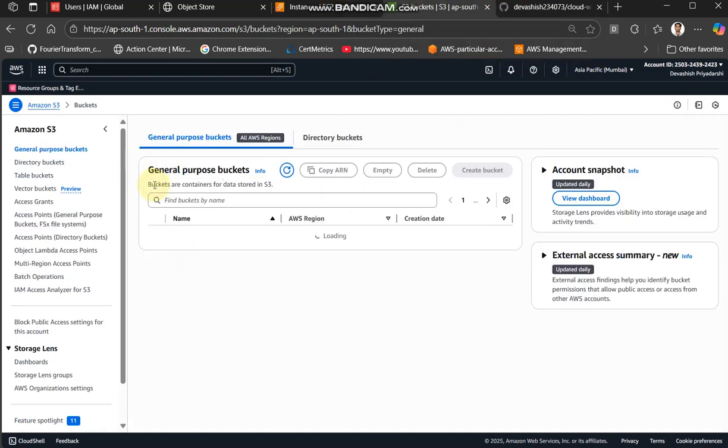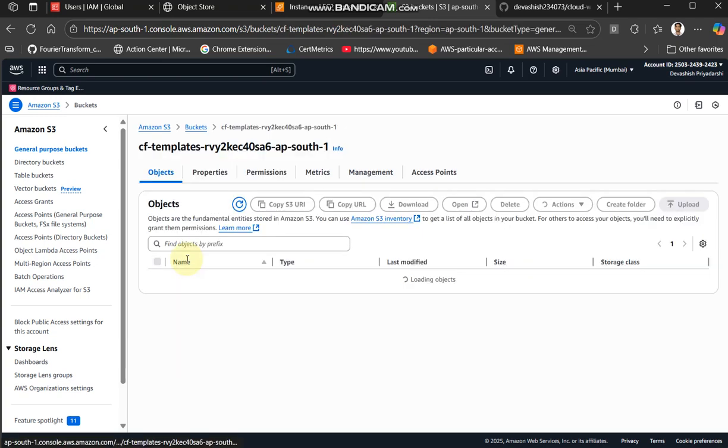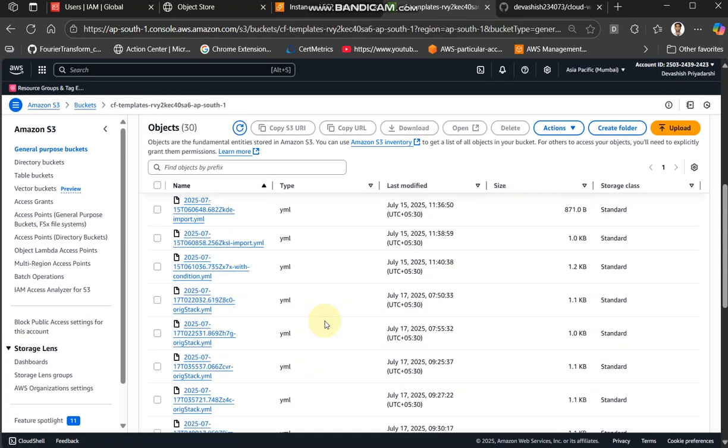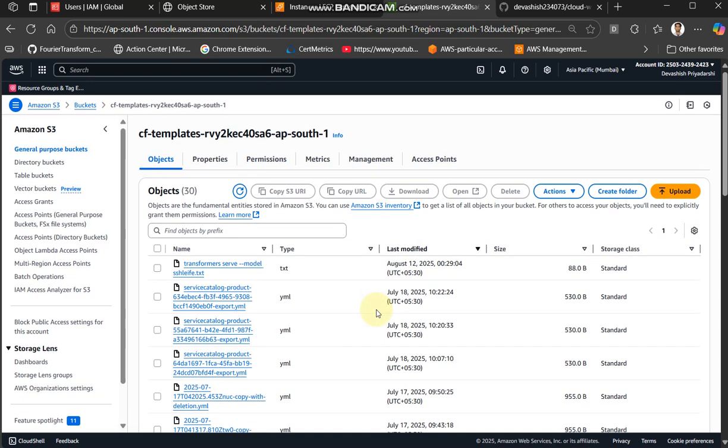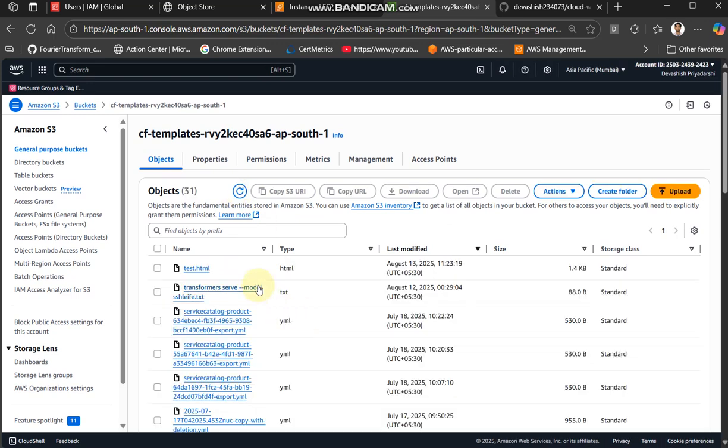I refresh this. Oh, sorry, not refresh. I need to open this. Let's sort by last modified. So now it is showing test.html that I uploaded just now.